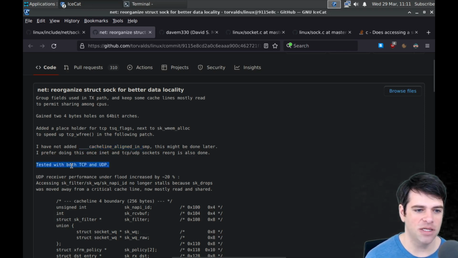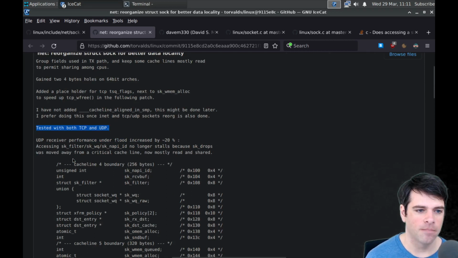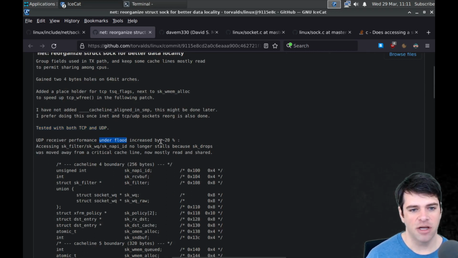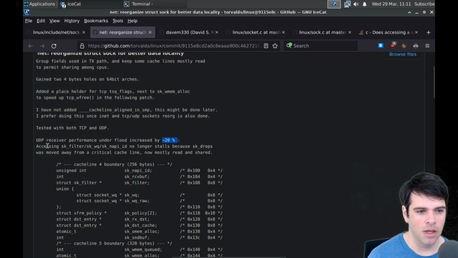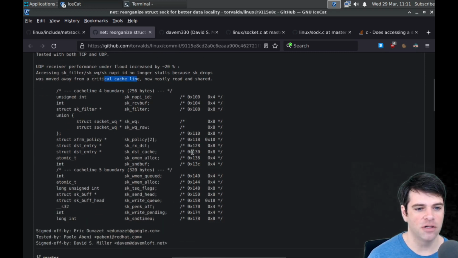"Tested with both TCP and UDP. UDP receiver performance under flood increased by around 20%." That's pretty significant. Certainly at Google scale, that's huge. "Accessing sk_filter and sk_wq, blah, blah, blah. No longer stalls because sk_drops has moved away from a critical cache line, now mostly read and shared." All right.